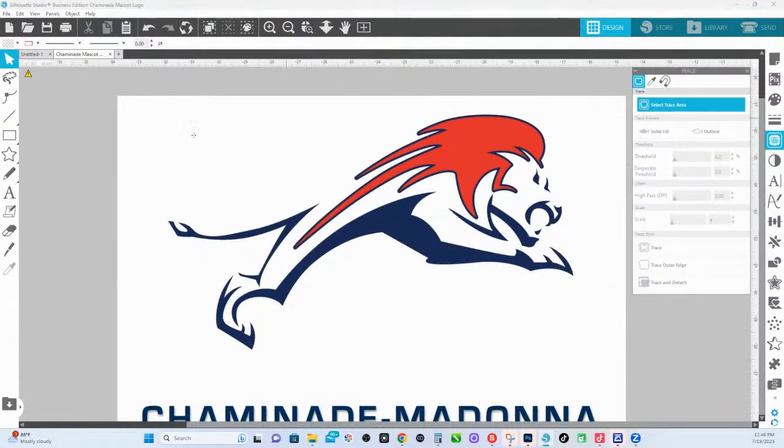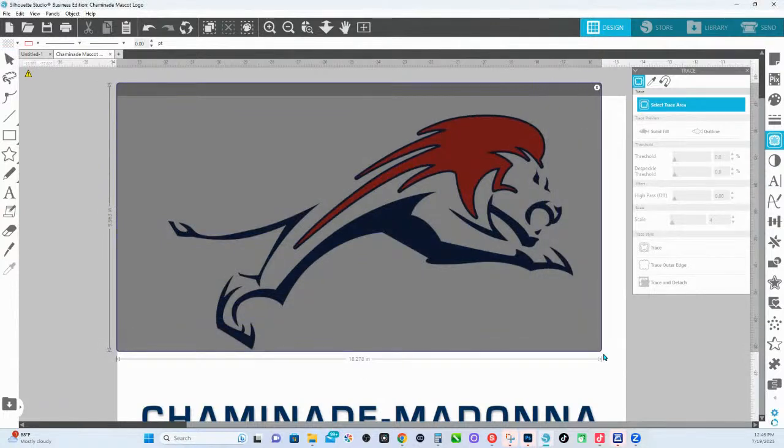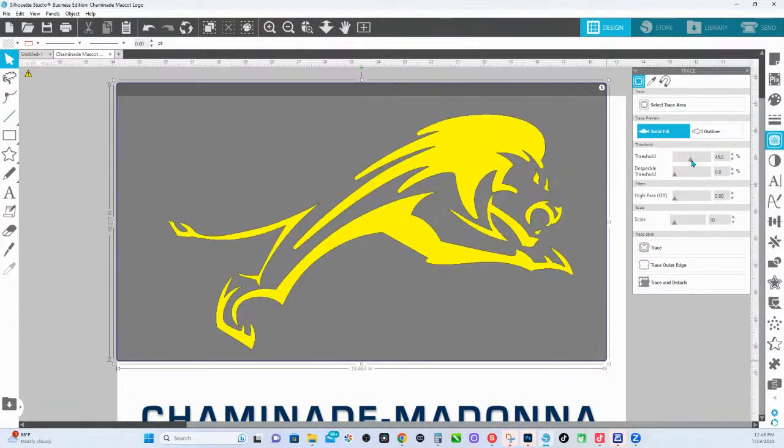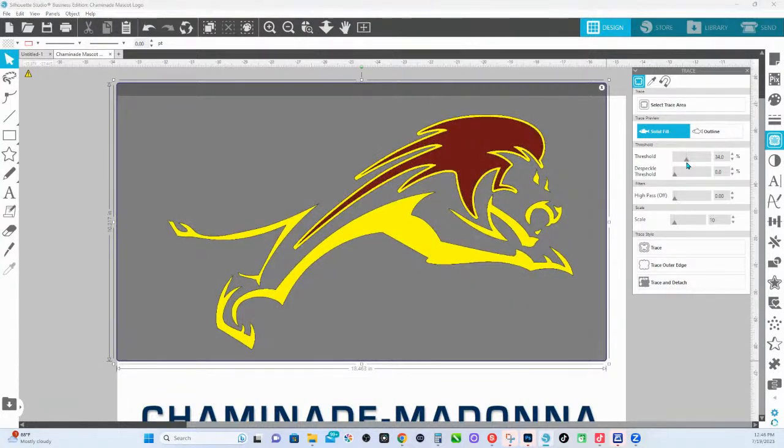We're going to go trace, select trace area, place our box around it. We're going to take our threshold down. For me, I am at about 34%. I can go up to 35, 36. I'm starting to pick up specks. So I'm going to go back down, so about maybe 35%. And then we're just going to hit trace.